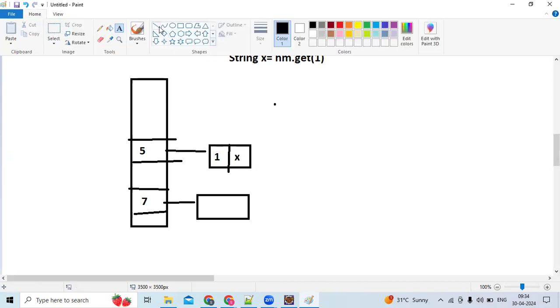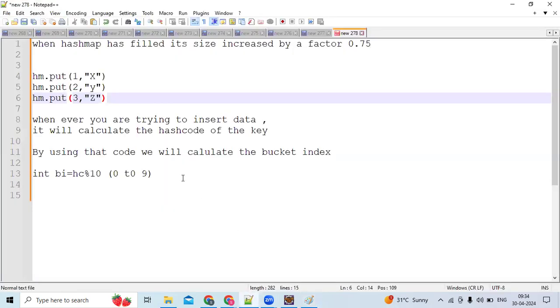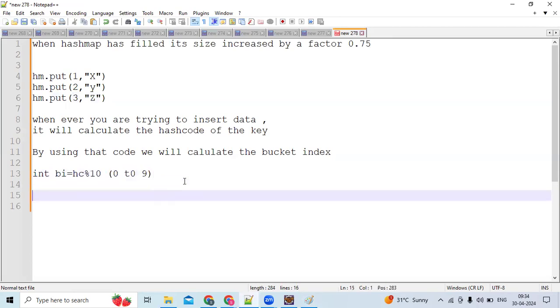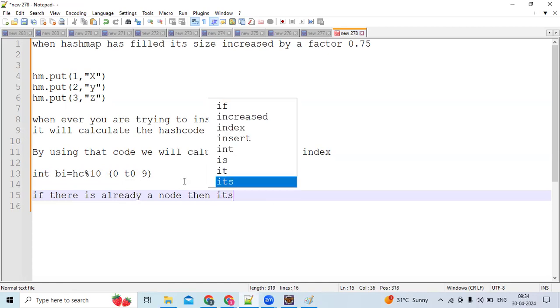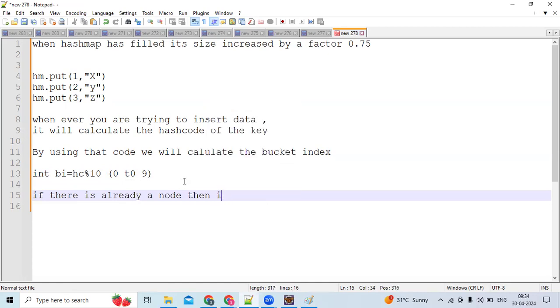Right, guys? Now, after coming to bucket index 5, it will check whether there is a hash collision or not. What is that? If there is already a node at that index, then it is said to have a hash collision.